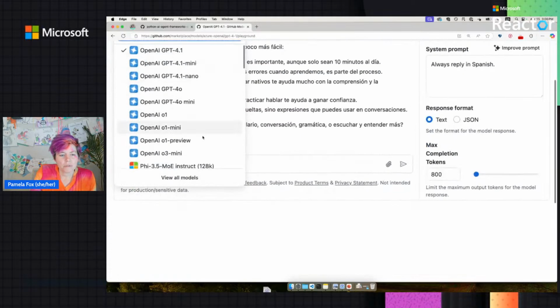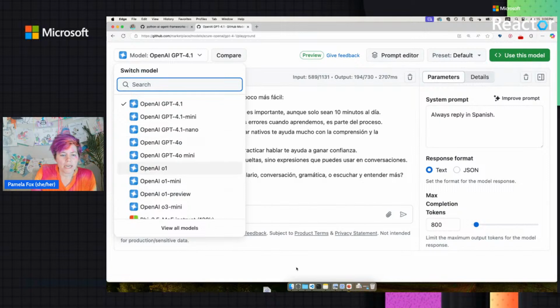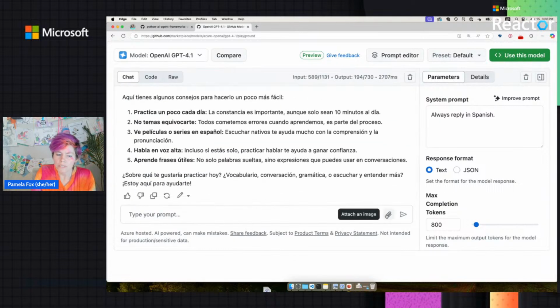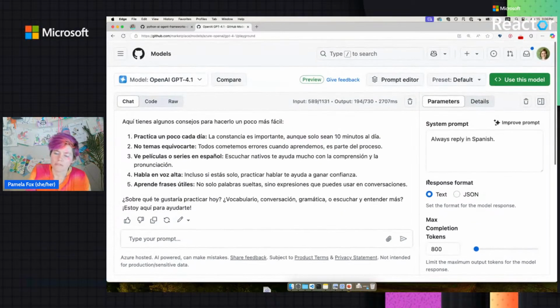So you can play around with any of these models here and get a feel for how they work. For the multimodal models, you can go ahead and upload something and ask questions about it. So there's lots you can do in the playground itself. But here we're going to talk about code, right? So how do we use these models in code?